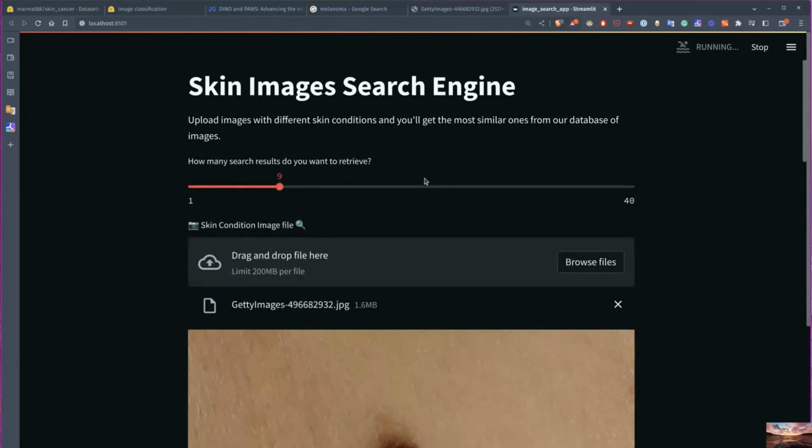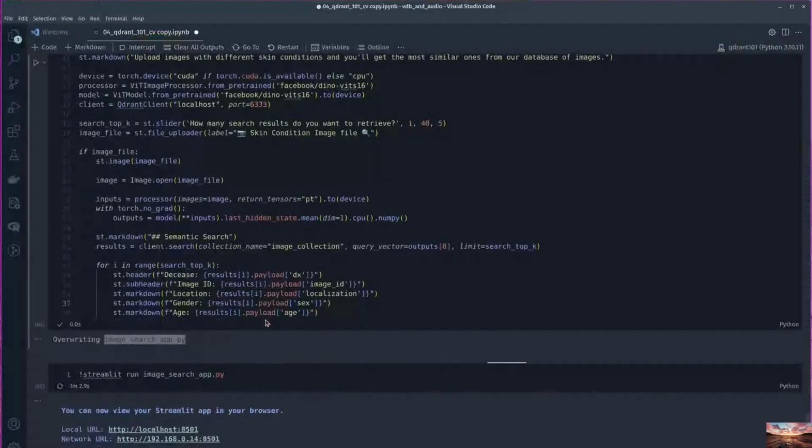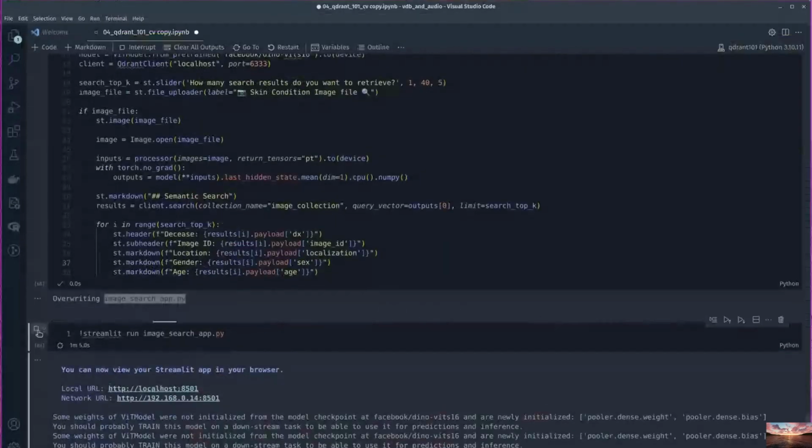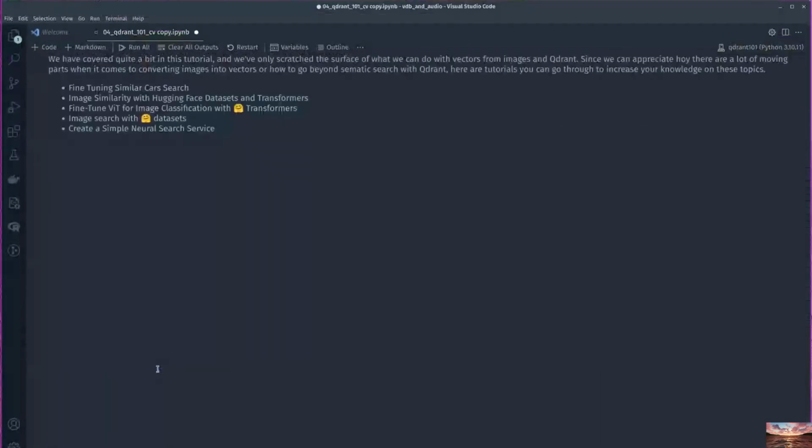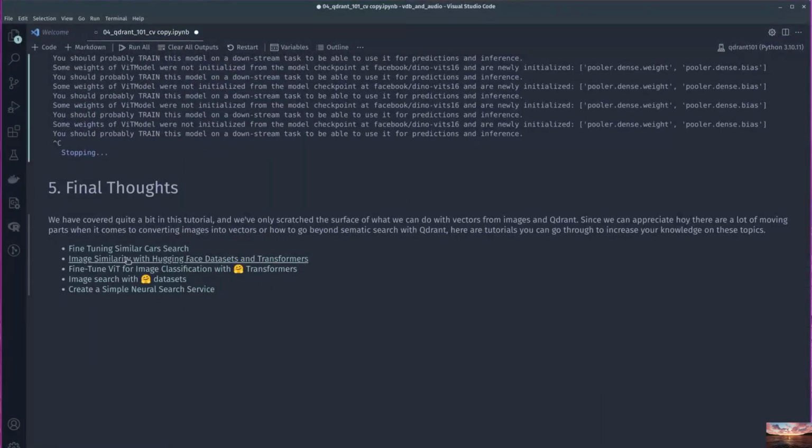So I encourage you to continue playing with this and also check out the last section called Final Thoughts, which has a few links to tutorials that will be very helpful for you to learn more about these technologies: Qdrant for semantic search, and how to do semantic search with image data.